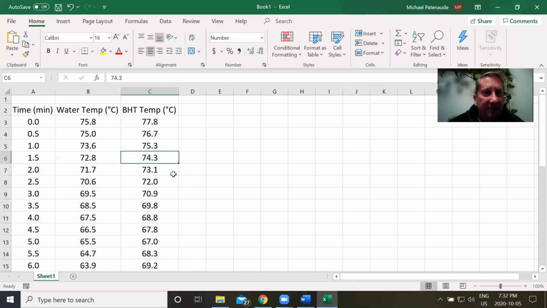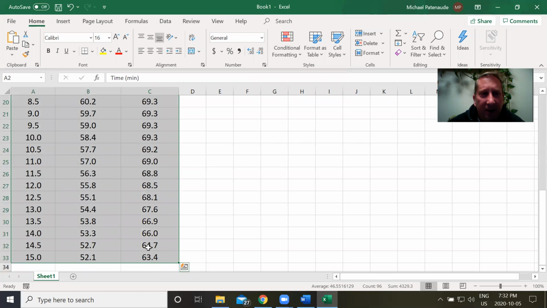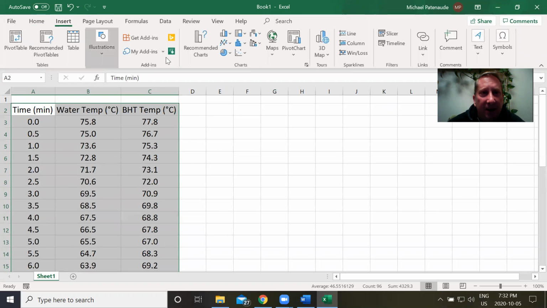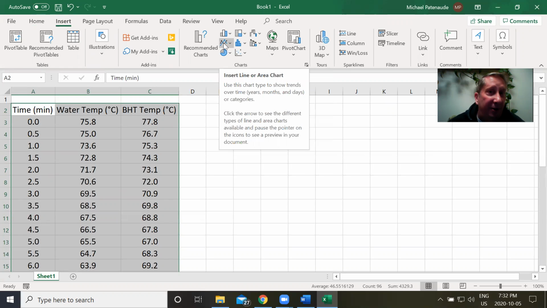So that's nice. So let's go ahead and make our scatter plot. Highlight all of the labels and the numbers that we've entered. And let's go up to the menu at the top. We want to insert, and there's a section called charts. One of the charts is called a scatter plot. Insert scatter x comma y. That's the one we want. Do not choose to insert a line graph. That's not the graph we want.